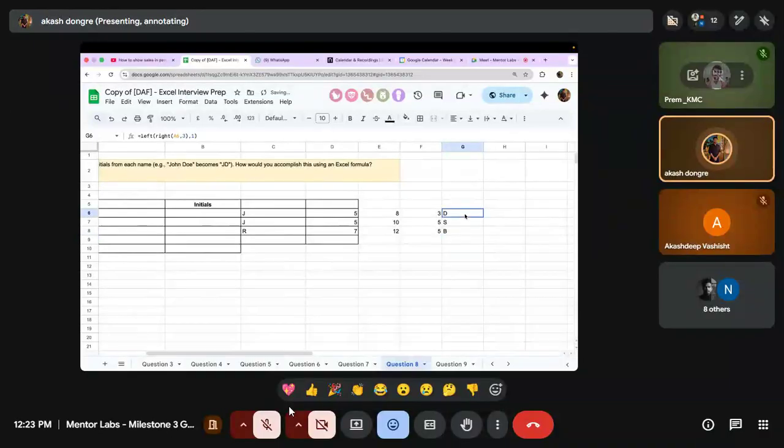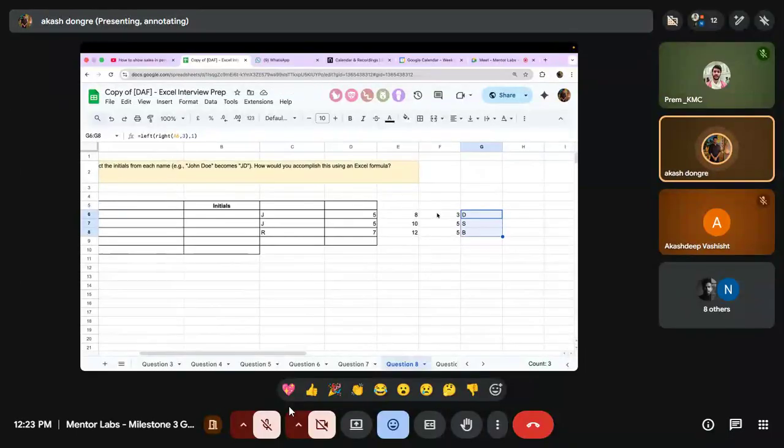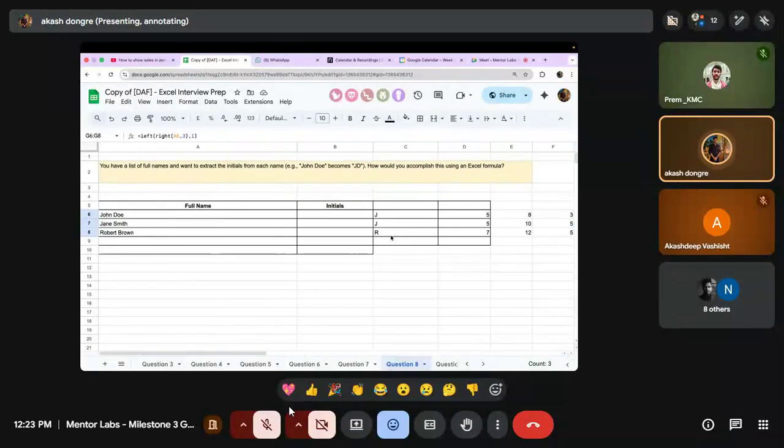Now, can I make this formula dynamic? Instead of 3, I can write the total length minus the position where the space is present. Can I write this? See, initially I did this in a very small way.